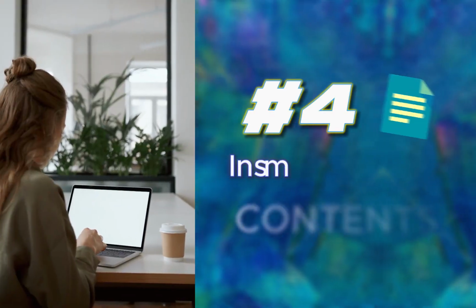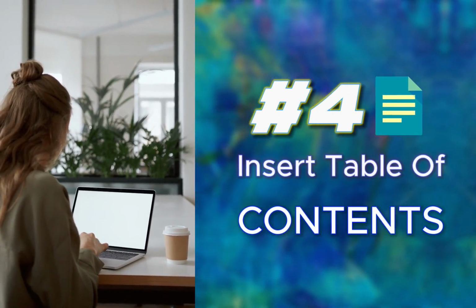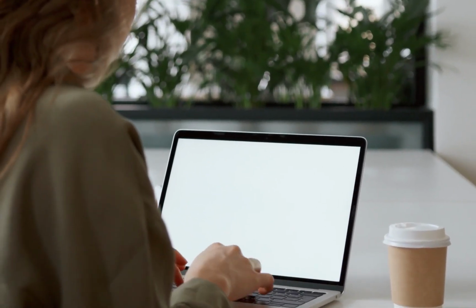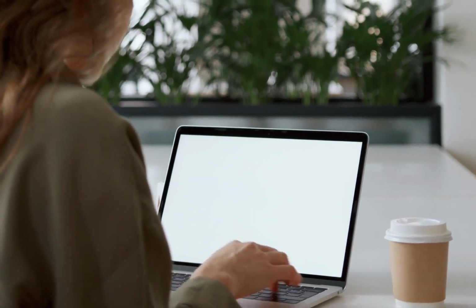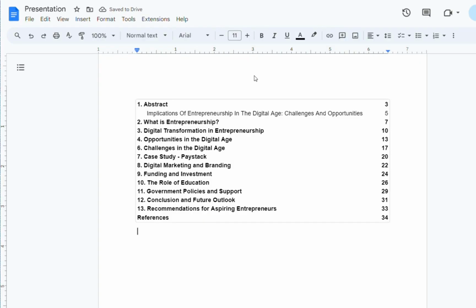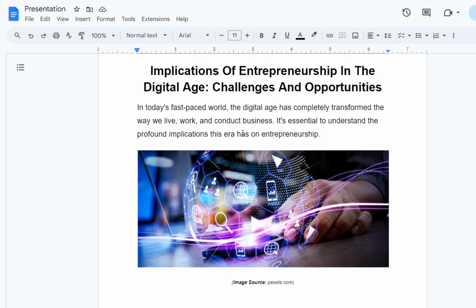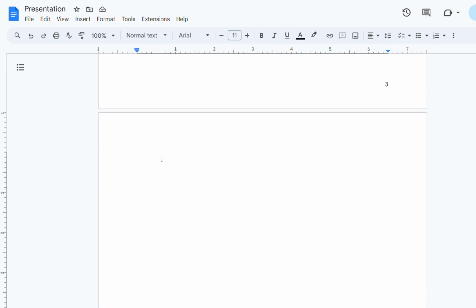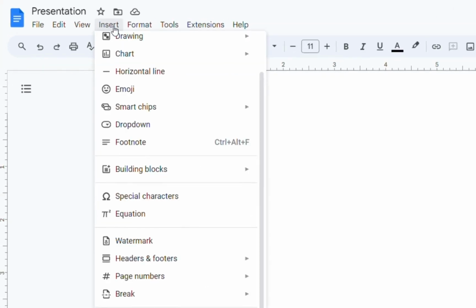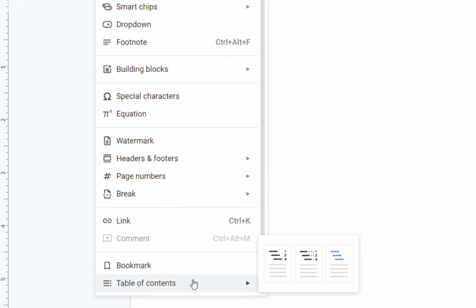Tip number 4, insert a table of contents. Do you wish to add a table of contents at the top of your document without typing it manually? Then this tip is for you. Place your cursor where you want the table of contents to appear on the top left corner of the toolbar. Click on Insert, scroll down and click Table of Contents and choose either automatic or manual based on your preference.